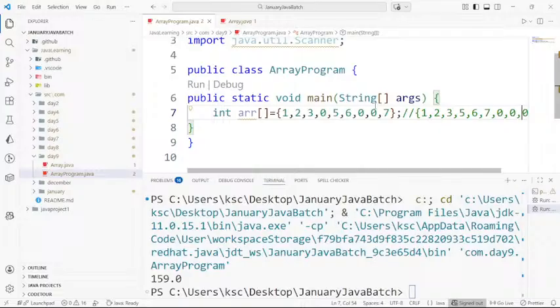Suppose you are going through any coding questions on LeetCode or anything, one question is there called moving zeros to the end. That means move all the zeros to the end.